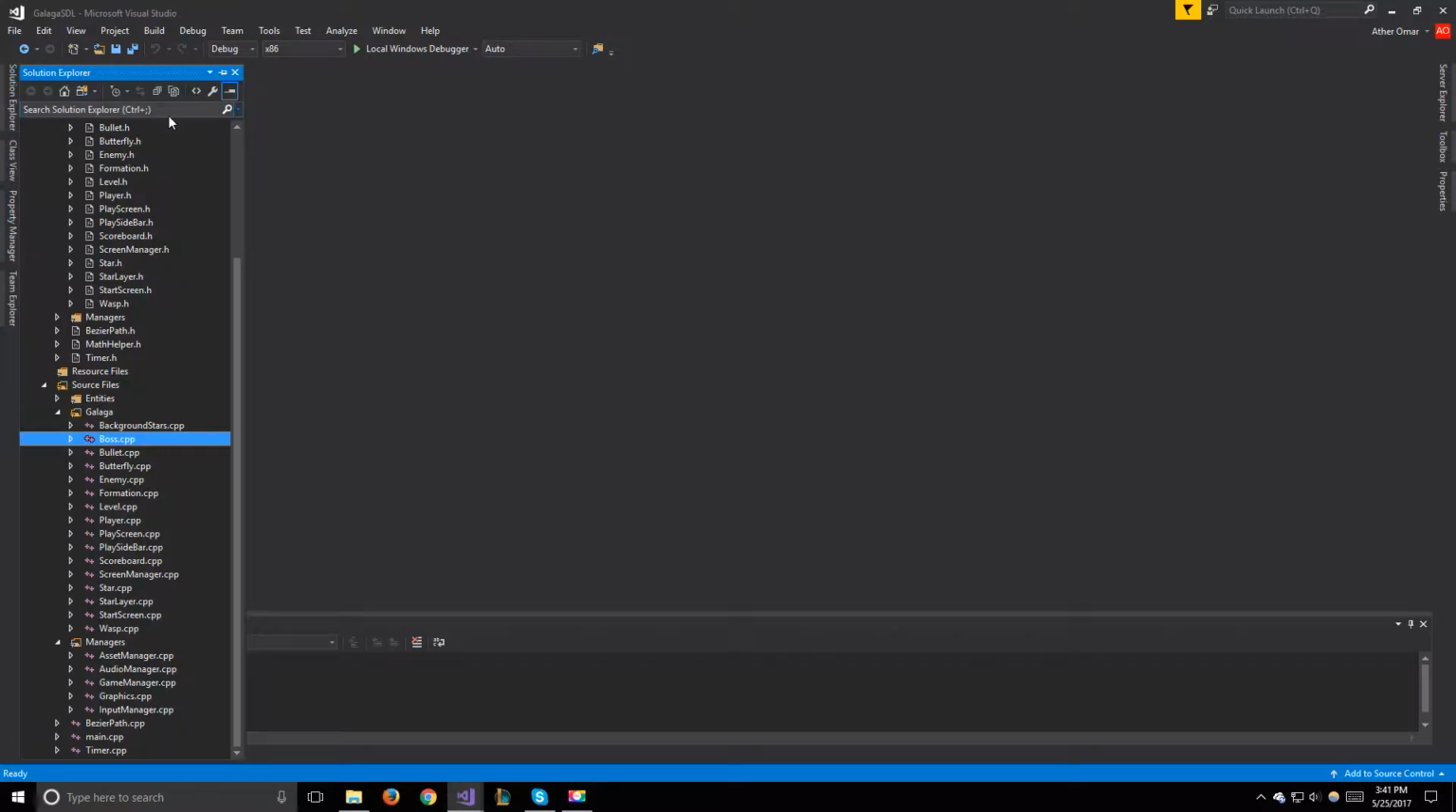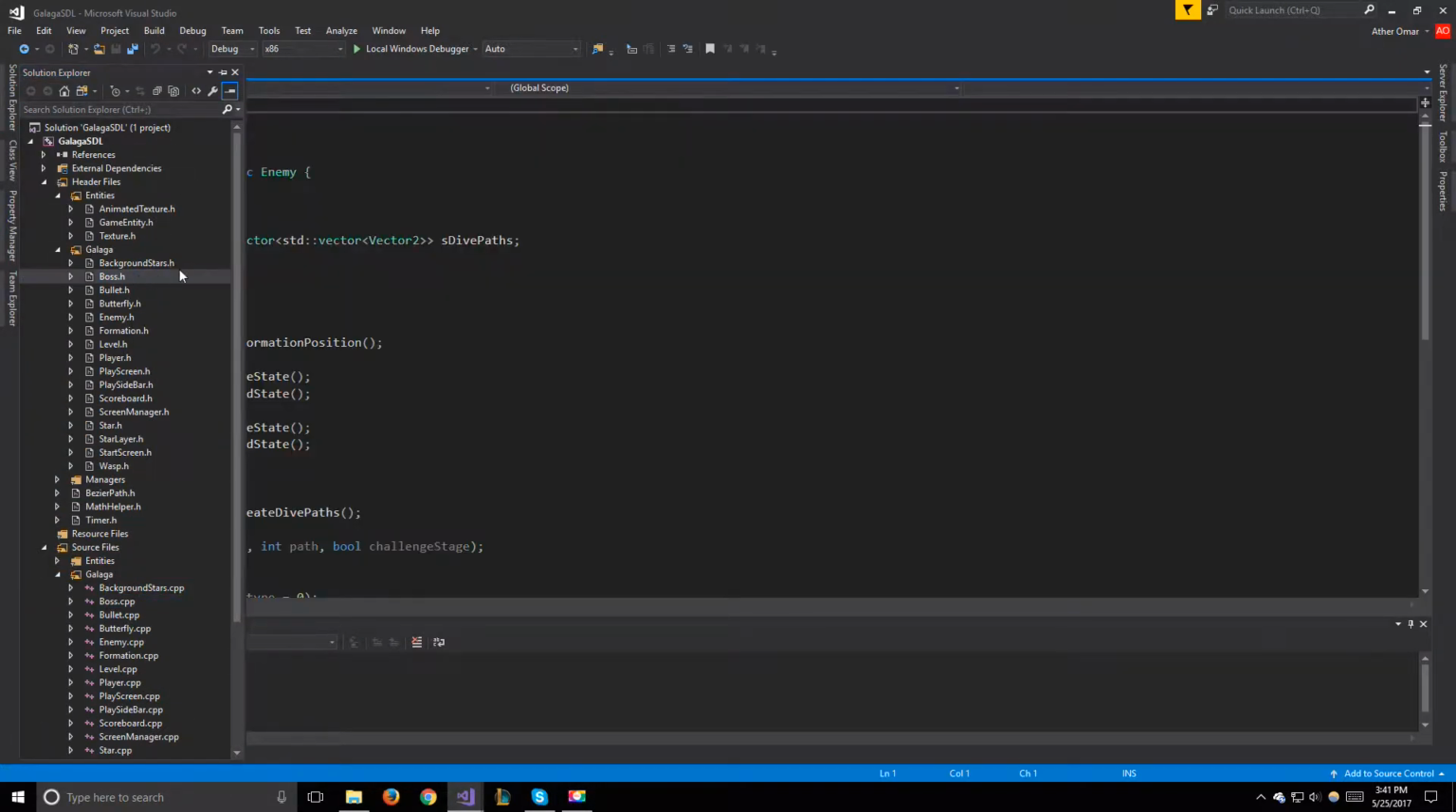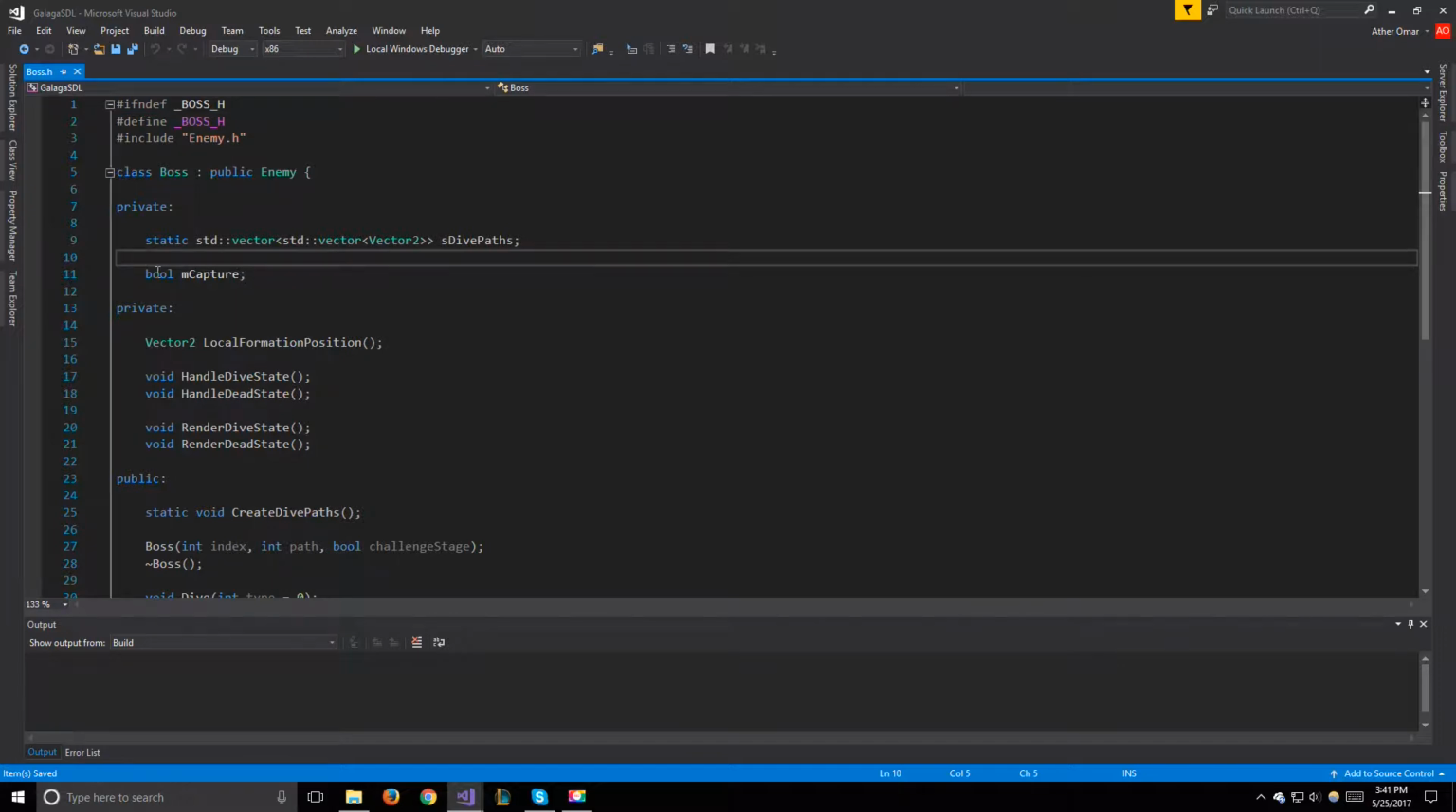So the class that we need to change first is our boss.h, and in here we will change the boolean mCapture to mCaptureDive, just to make it a bit more descriptive and differentiate it from the other variables that we will add in here.